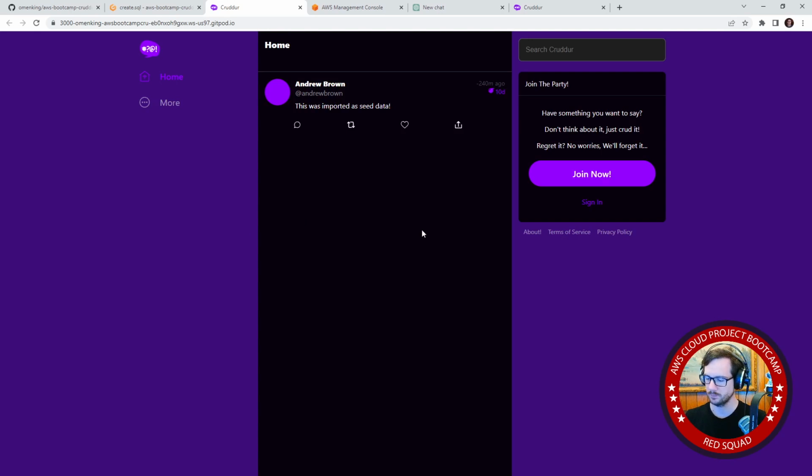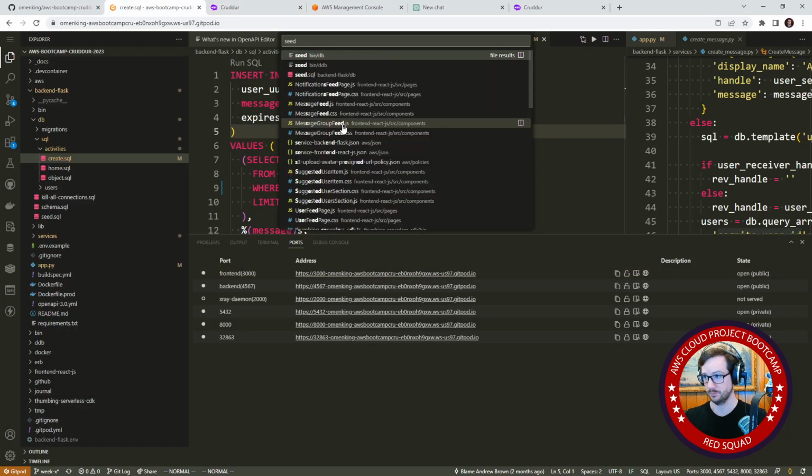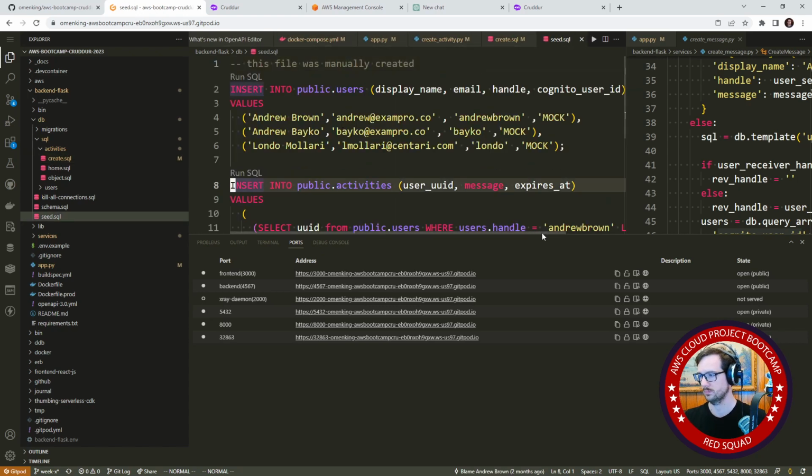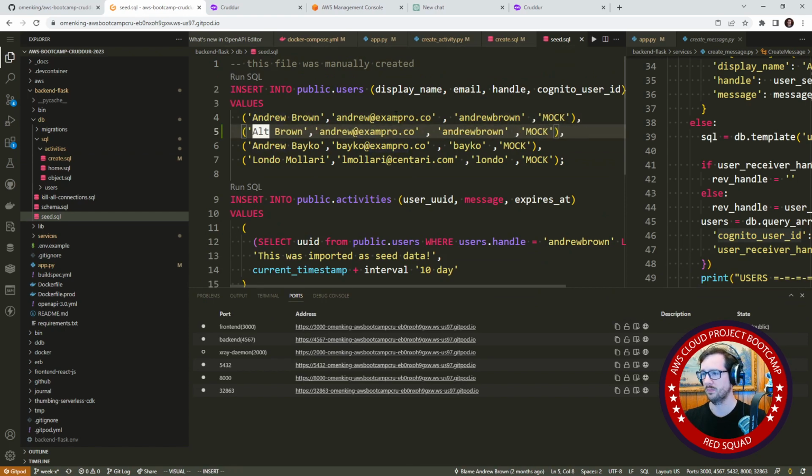So I'm just trying to think about this for a moment. What we'll do is I'll go to my seed data. And I'm just going to place in Alt Brown, Cloud Project Bootcamp.com. This will be Alt Brown. Of course, you would have to have your own. So I'm just trying to use a real one that is in our Cognito that we can go against.